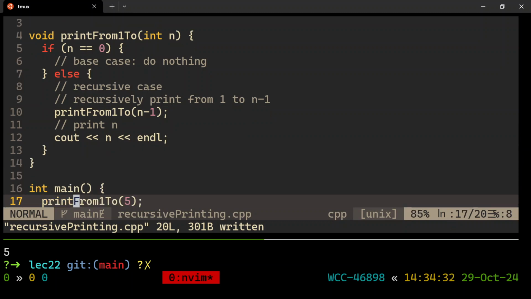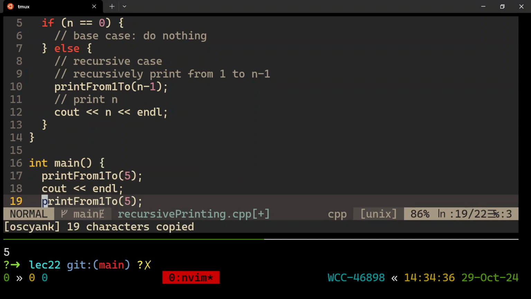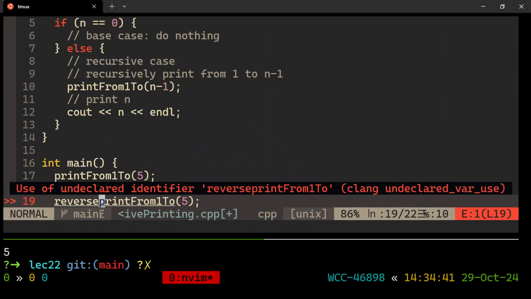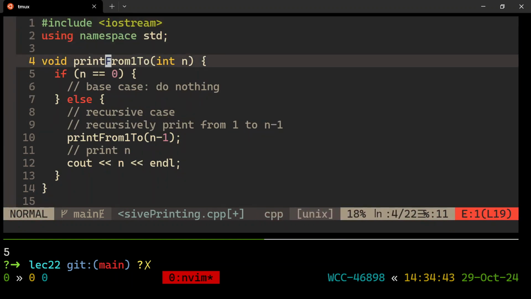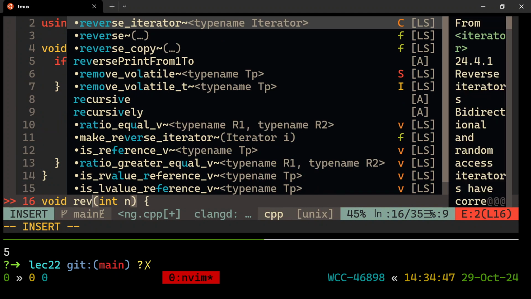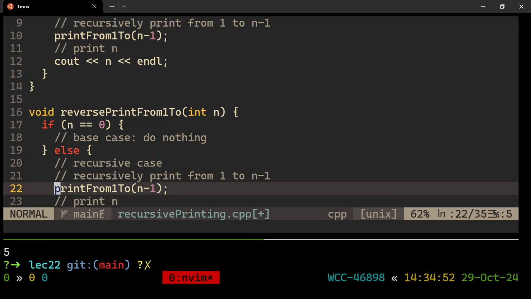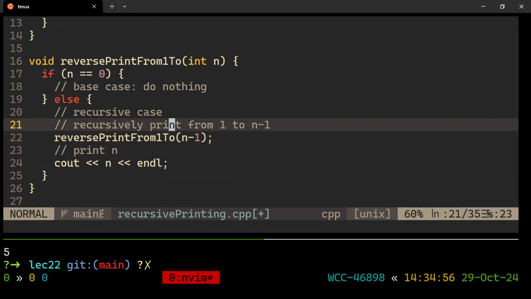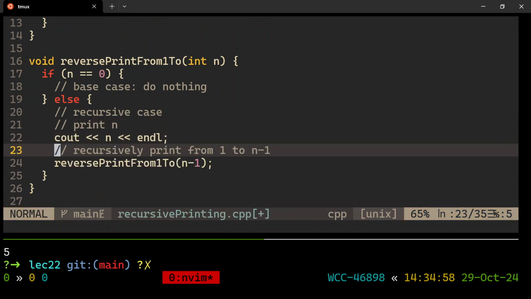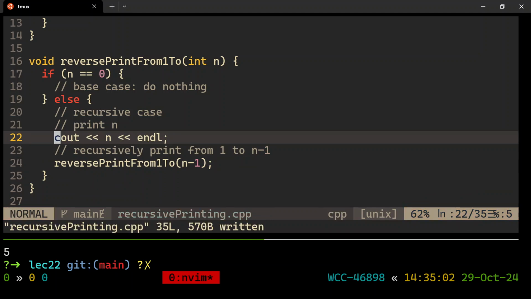All right, let's separate this with a new line. What do I want to call this? Let me call this reverse print from 1 to 2. It's going to look pretty much exactly like this, just with the new name, reverse print from 1 to 2. So I have to call it with that name. And all that's changed is the order of those two calls: the recursive case call, and printing your own n value. That's all that matters.